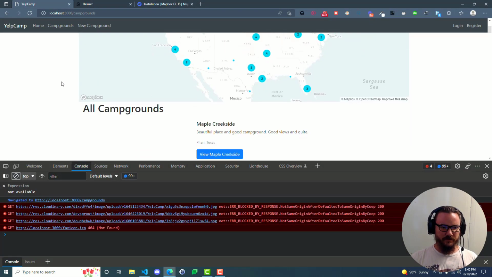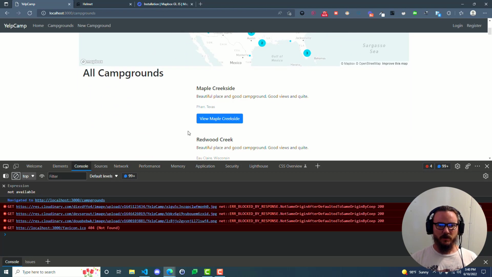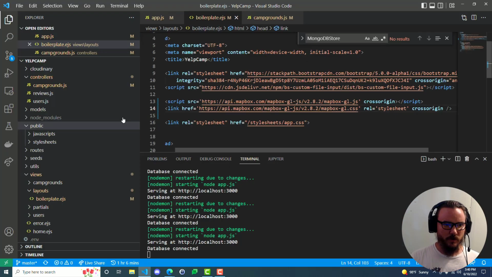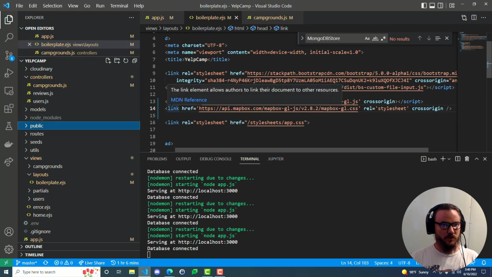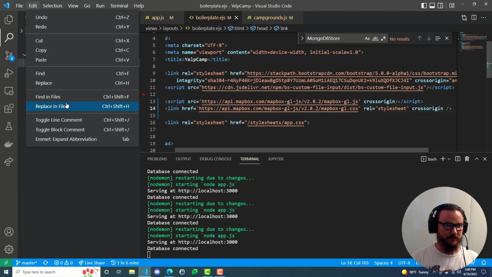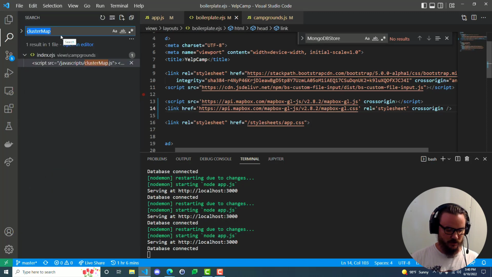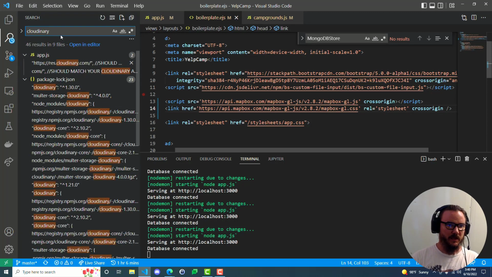What it didn't solve is the Cloudinary stuff. So anywhere we have Cloudinary images coming in, we need to also add cross origin. Technically you could serve the files from your server, but that defeats the purpose of using Cloudinary, right? So we want to go to where we are using Cloudinary. We can do an edit, find in files, Control-Shift-H, and look for Cloudinary.